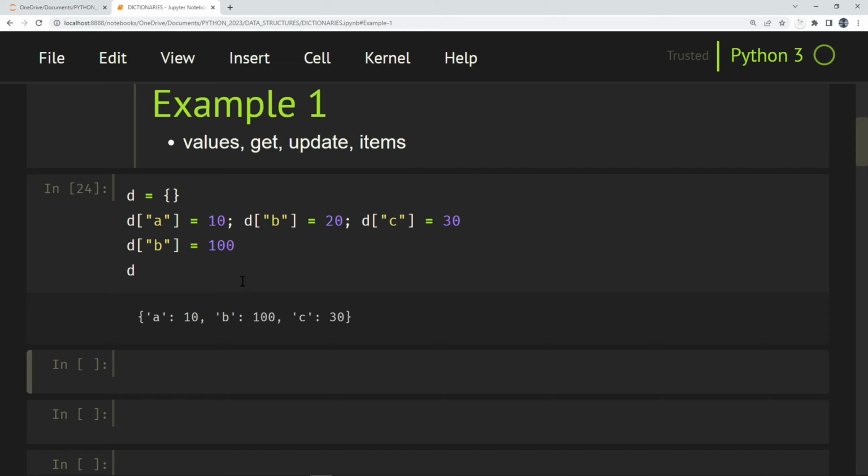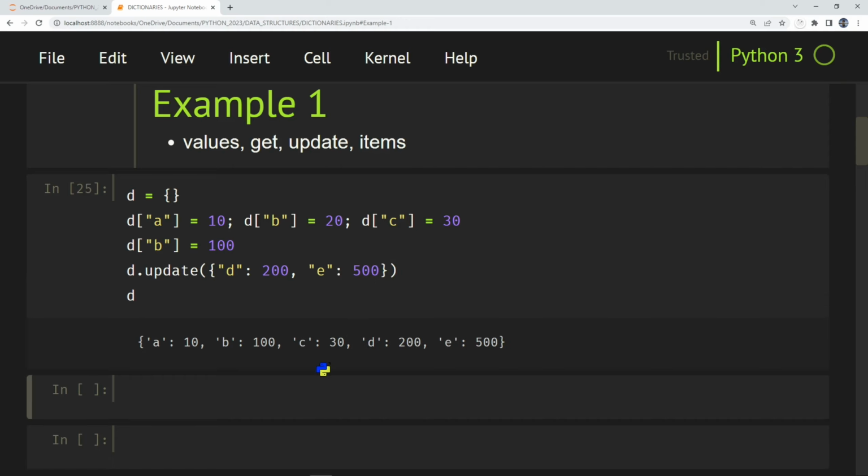Okay, so let's say I'd like to update my dictionary another way. So I could do d.update, and I can actually add in another dictionary. So I could do D as well, and we'll put in 200, and I'll put in E, I'll put in 500. Okay, great. So you can see that I have D and E here as well.